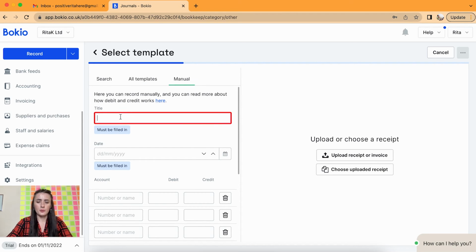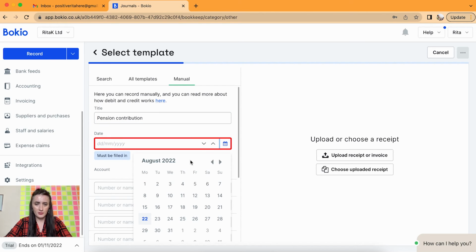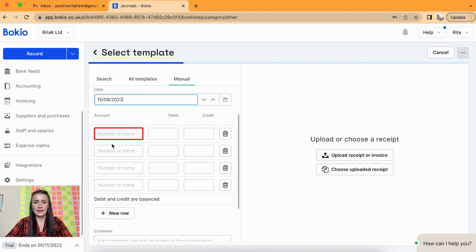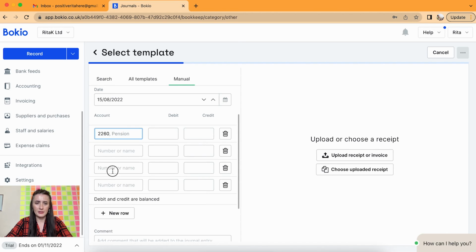So the title will be pension contribution. Date of this journal, in my case it is the 15th, and I can select account, and then I need to select debit or credit. So account, I will search by pension, so I have current liability pension, and in this case it will be liability until I have actually paid it out of my bank account.